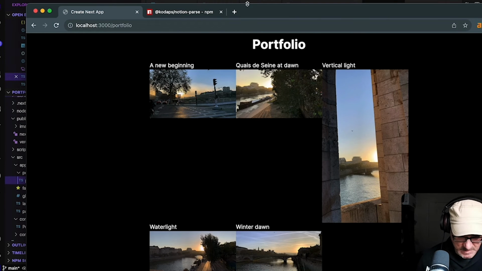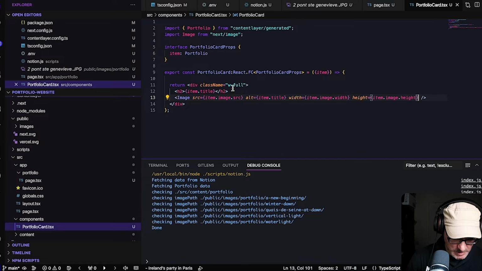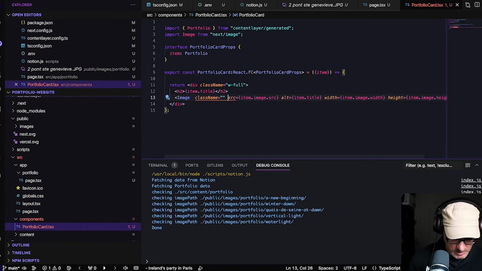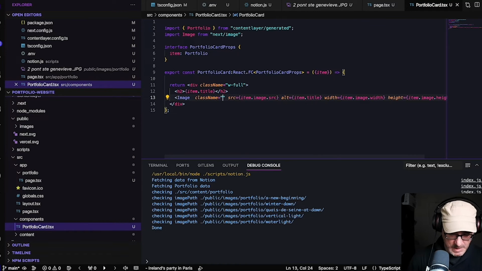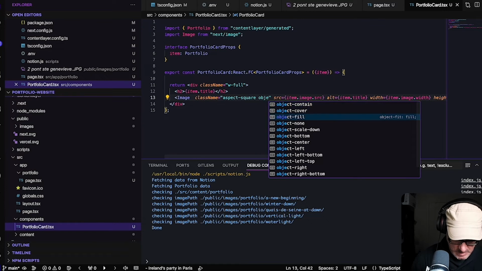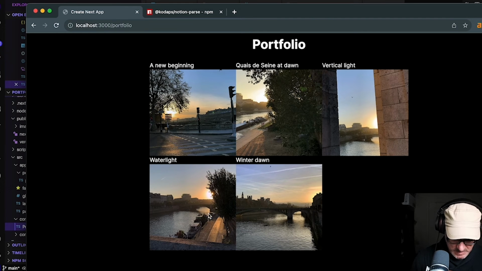To have it in a saner disposition, we're going to go back to the portfolio card, and on the image have a class name, and we're going to add a class from Tailwind called aspect square, and we're going to say it has an object cover. Let's see what this does. Okay, so that's starting to look like something.